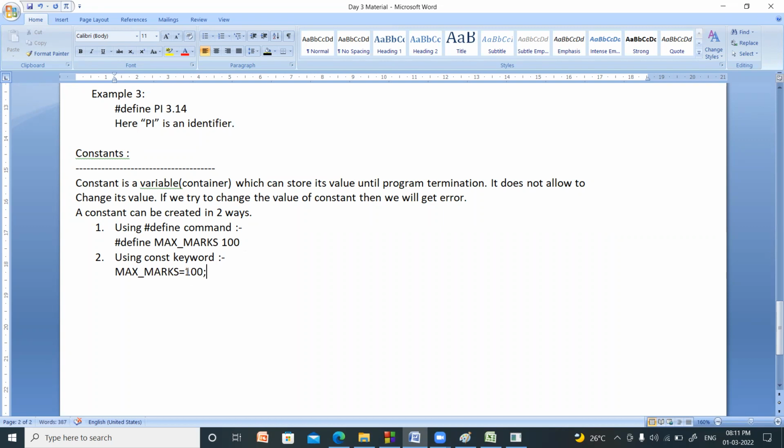What is 100? It is a number, no? A number can be represented by using integer. Yesterday, I explained what is data type integer and what is its use. An integer variable can change its value. But once you write a constant here, then you cannot change the value of maximum marks. Now it becomes constant. In these two ways, you can create a constant.